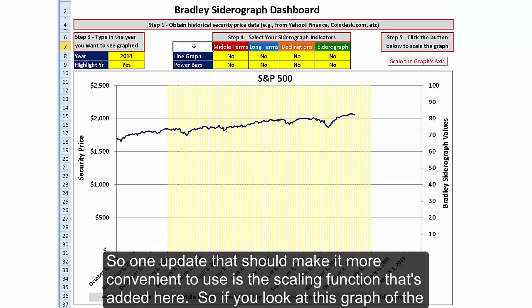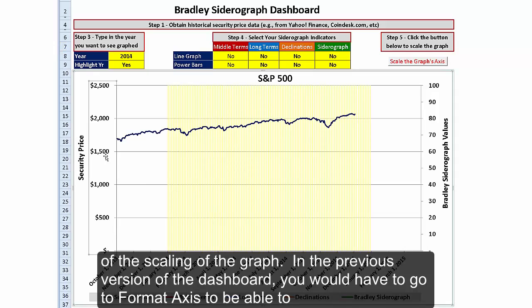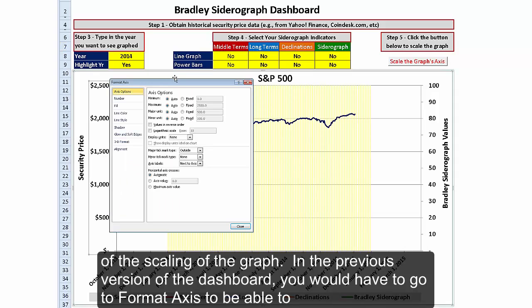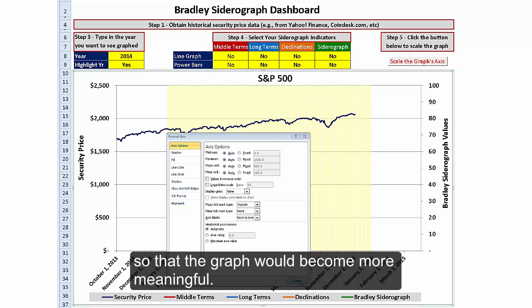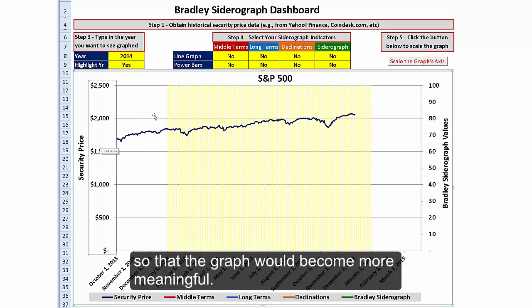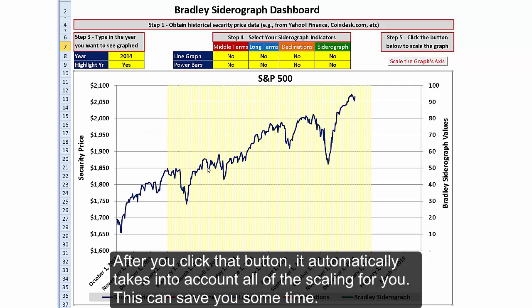So one update that should make it more convenient to use is the scaling function that's added here. If you look at this graph of the S&P 500, you'll see that it's relatively hard to determine when the turns take place simply because of the scaling of the graph. In the previous version of the dashboard, you would have to go to Format Axis to adjust it so that the graph would become more meaningful. However, all you have to do in the new dashboard is click this button right here. After you click that button, it automatically takes into account all the scaling for you. This can save you some time.